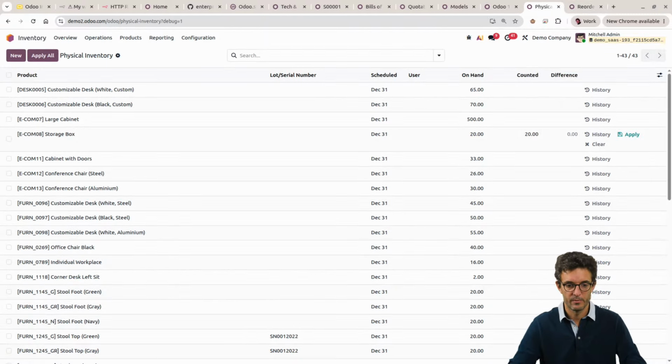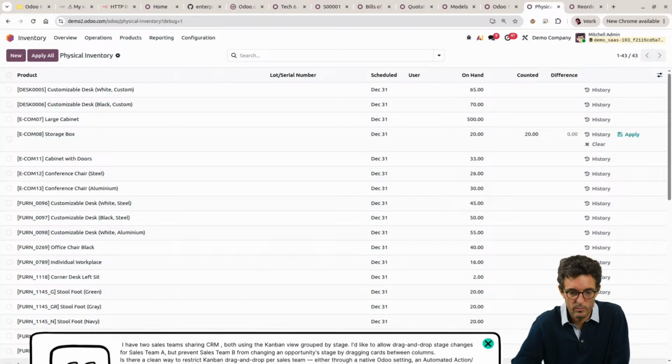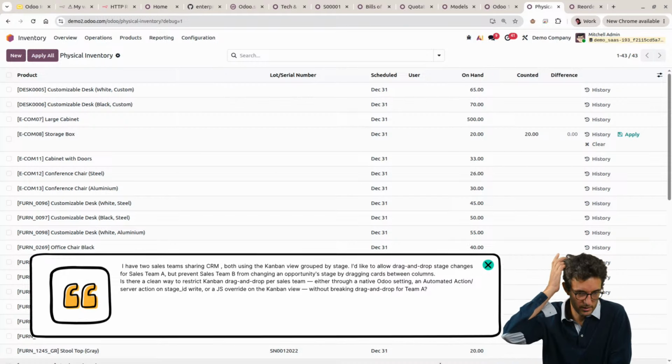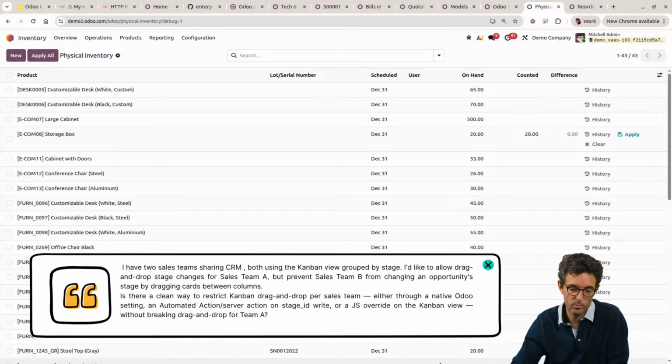Okay. Abir Enas, you have a question. I have 2 sales teams sharing the CRM, both using the Kanban view grouped by stage. I'd like to allow drag and drop stage changes for sales team A, but prevent sales team B from changing an opportunity stage by dragging cards between columns. Oh yes, there's a way to restrict that. Is there a clean way to restrict Kanban drag and drop per sales team, either through a native Odoo setting, an automated action? Yes, you can do that. Or a JS override on the Kanban view, without breaking drag and drop for team A.